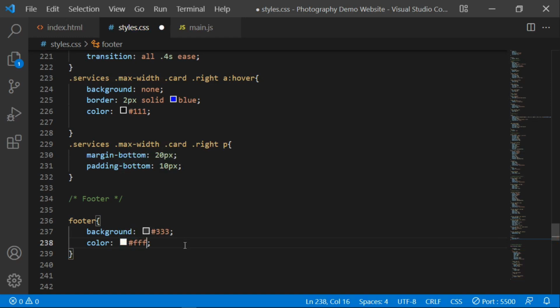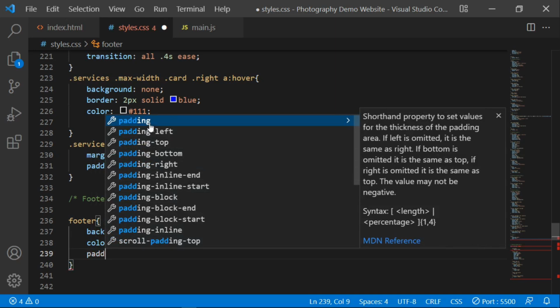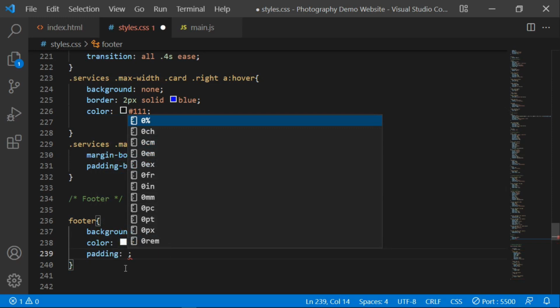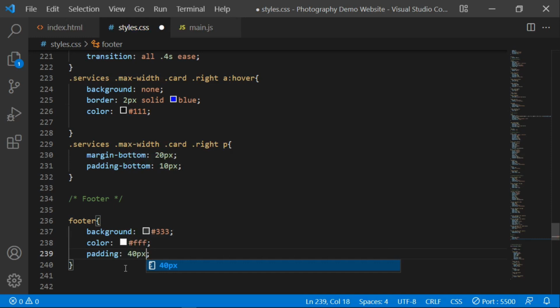Also let me add the padding for it. Padding is the space inside the borders of an element. So let me give it something like 40 pixels. I don't know if it will be big, so let me save. And then by the way, align the items to be centered. So text-align, I'm going to give it center. Let me save, and then go to my browser.